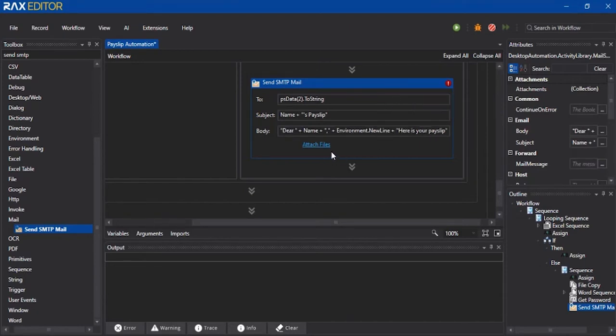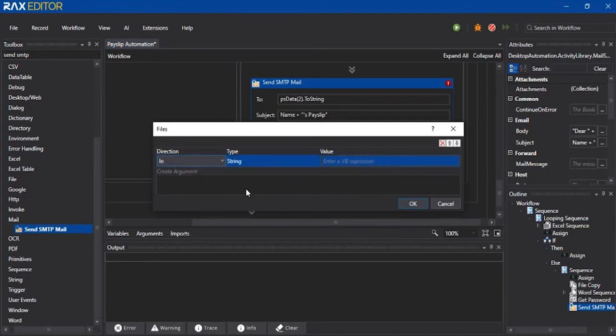Click on the Attach Files button below the body. Click on Create Argument. Choose In for the direction and string as the type. For the value input box, type filePathPDF plus name plus double quote underscore payslip dot PDF.